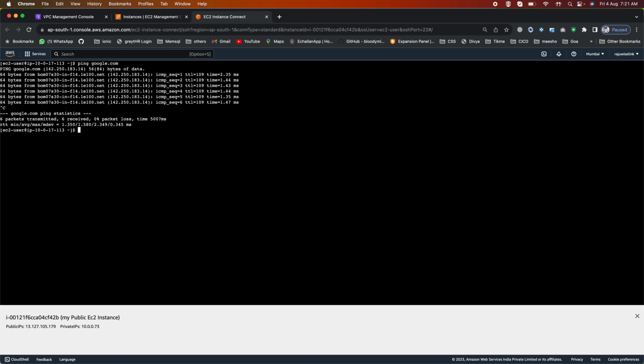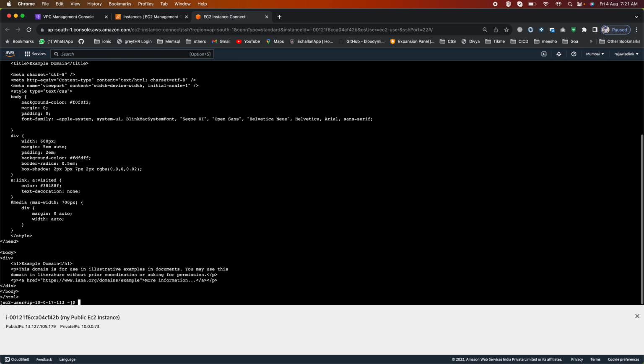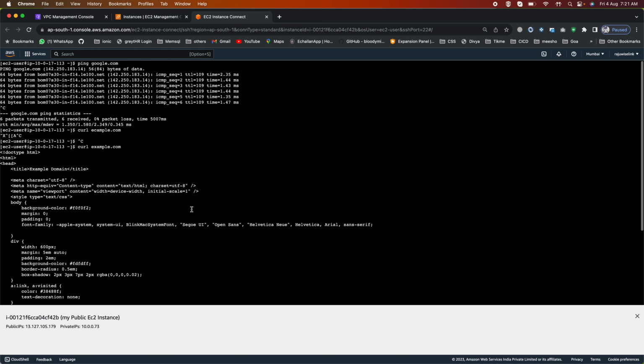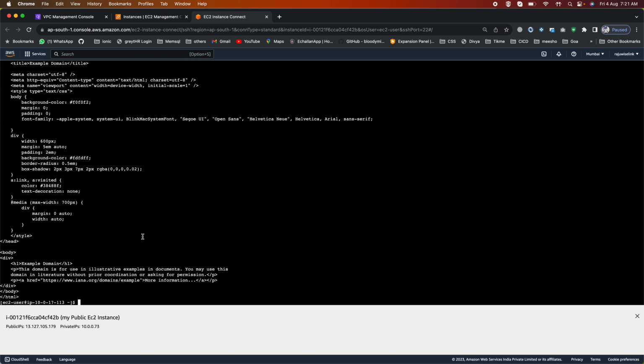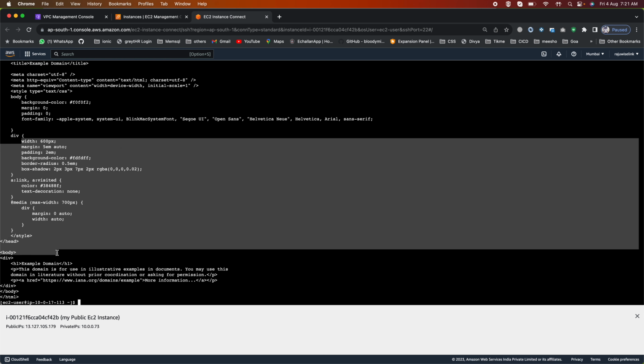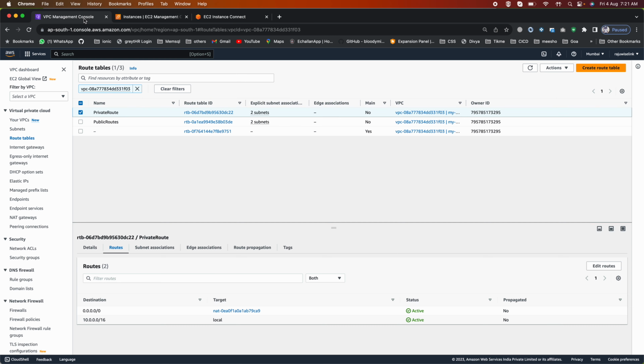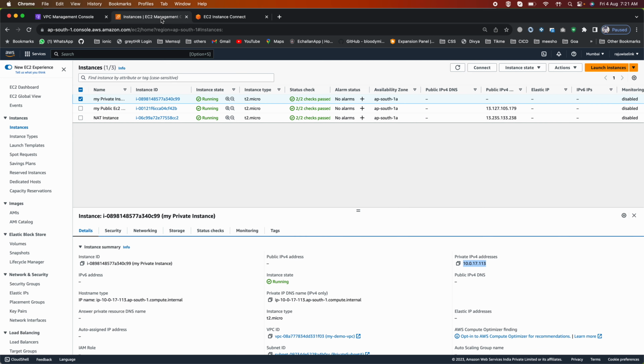If you run curl on example.com, we'll get a response like this from the internet. So this is how we are connecting. We are connected to the internet from this private instance, but now this is not through the NAT instance. Now we are using the NAT gateway.